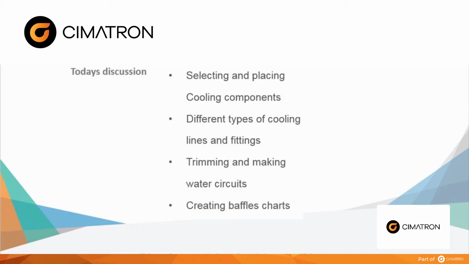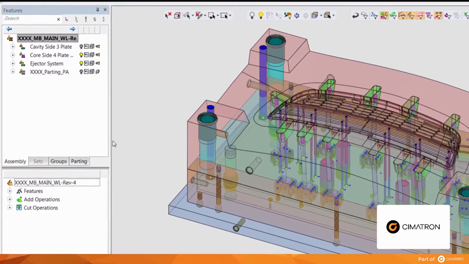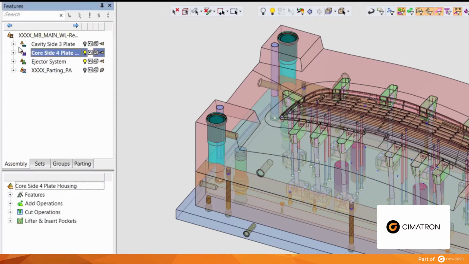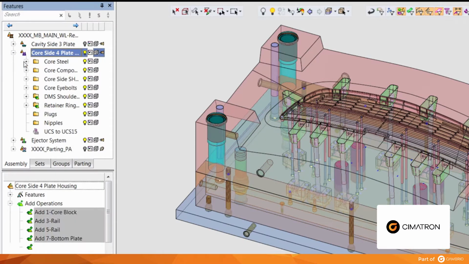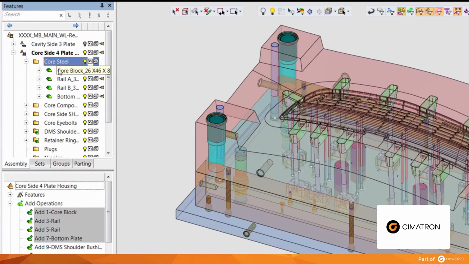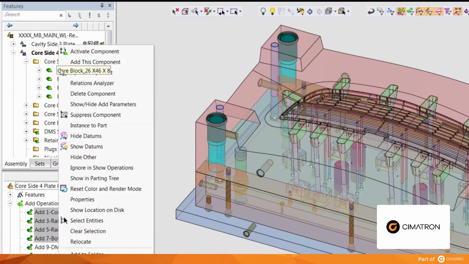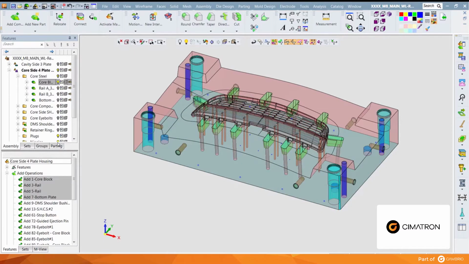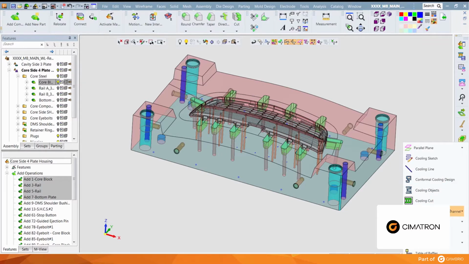We will add cooling to the core half of this mold. First, we will need to activate the movable side subassembly. Since all the pocket and other component holes are shown, we can just show the core block. I'll now use the cooling function in the mold design toolbar.